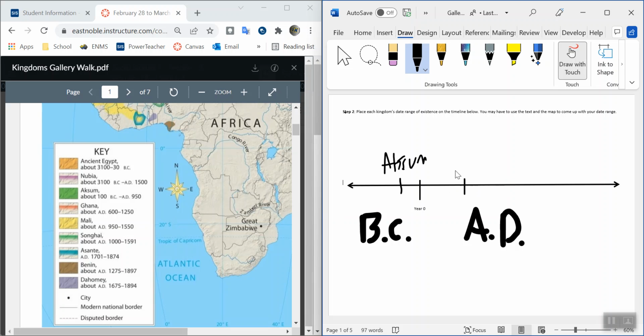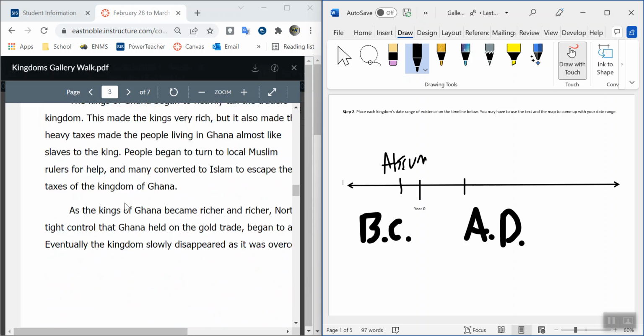So you're just going to create the line of when they started. All right, so you're looking at that first line up here. So the Aksum about 100 BC, Ghana about 600, about 950, about 1000 AD, and then Benin at 1275. Now, for the Great Zimbabwe, they don't really have one right here. So what you're going to do is you got to scroll all the way down to Great Zimbabwe.